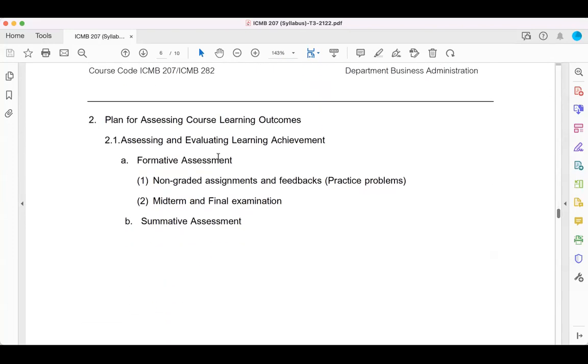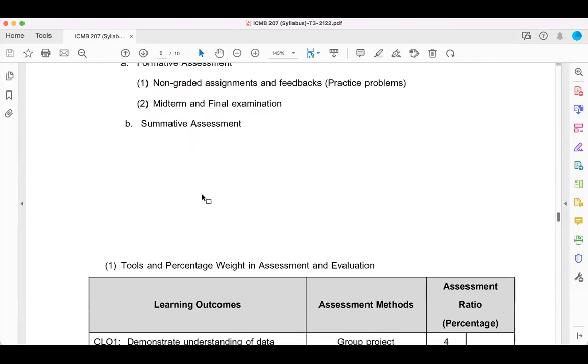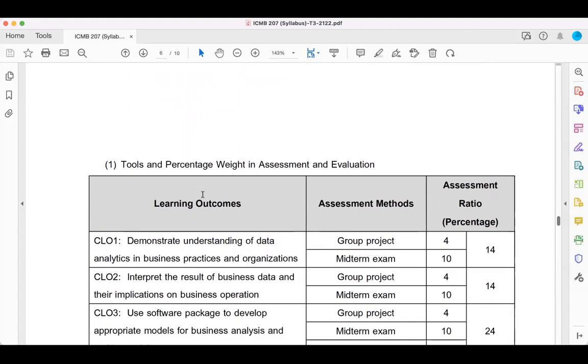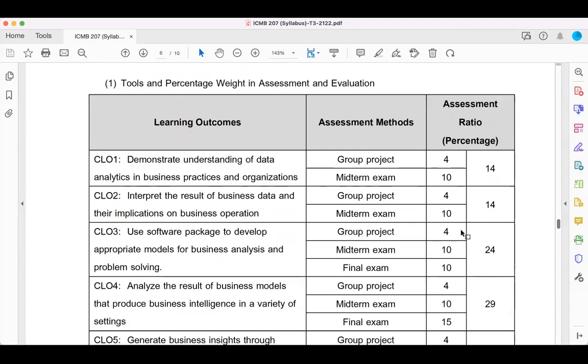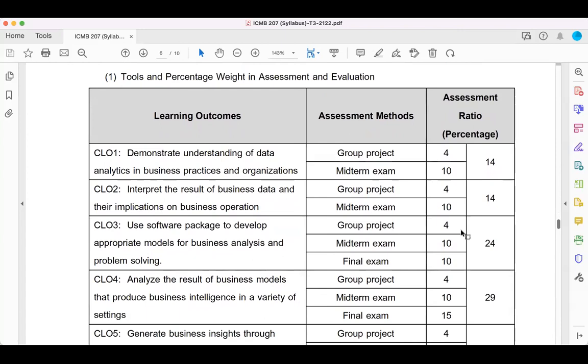So for the plan for assessing course learning outcomes, we have the formative assessment, which are non-graded assignments and feedback or practice problems that I'll assign for you on our e-learning. And then we have the midterm and final examination. And also we have the summative assessment as well. These are the percentage of each CLO for the score that I allocate for you. You may refer to this table to see how we are going to assess you for each course learning outcome.